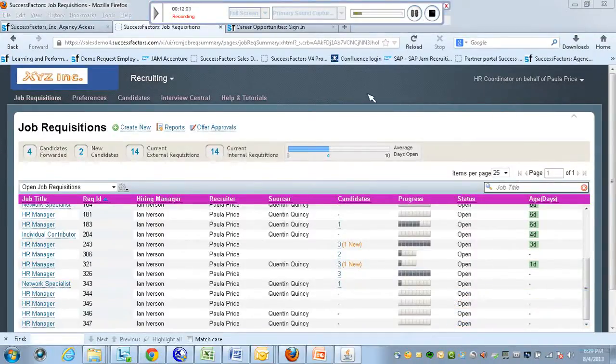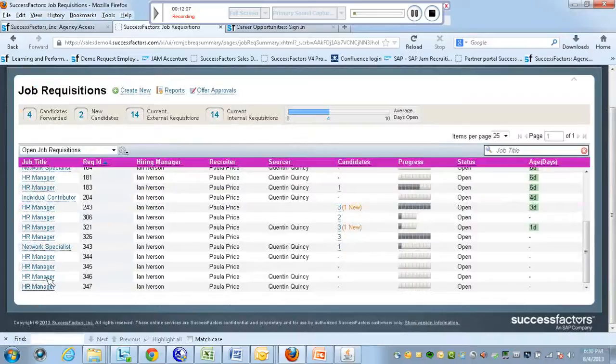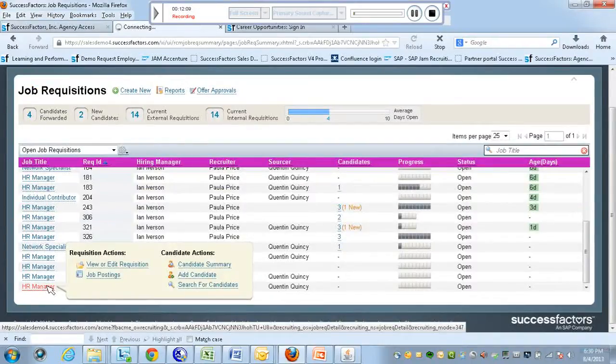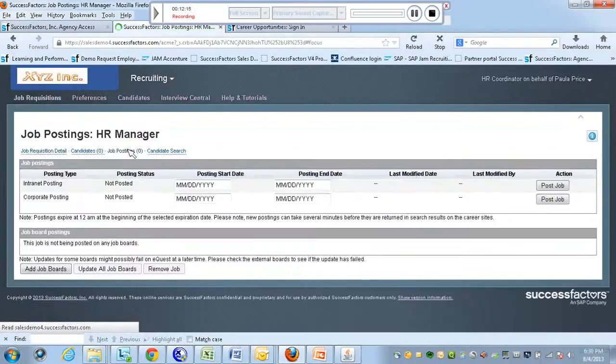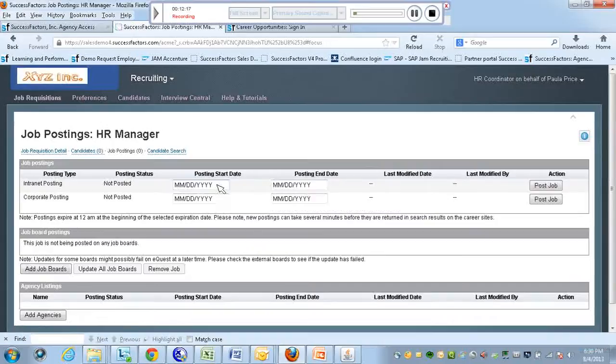Now the next step is job posting. It's only the recruiter who is allowed to do a posting. So she will hover the mouse on that particular requisition request, and click on job posting. Here you go. I'm going to update all the information here. So she has 3 different kinds of postings. One is intranet posting, corporate posting, and the ad agency posting.